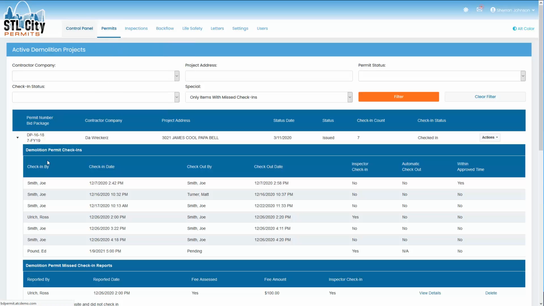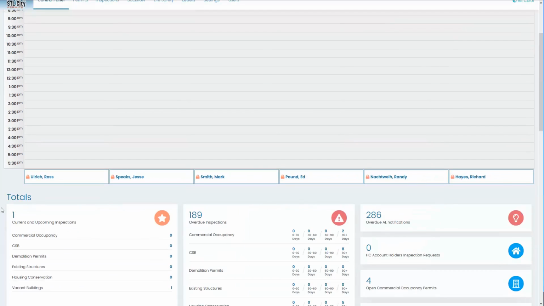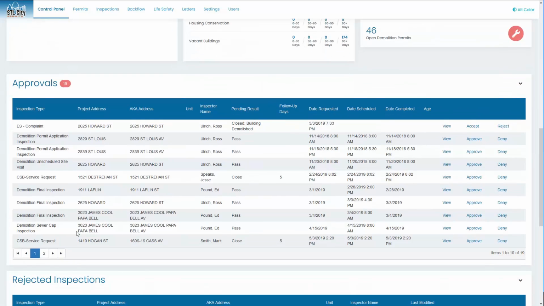So this is how you can oversee your approval and denial of the misting fan violations in the approval grid.